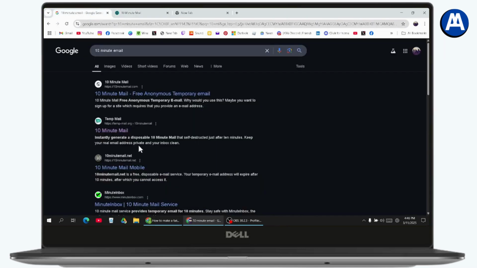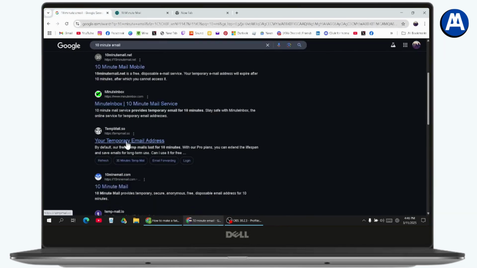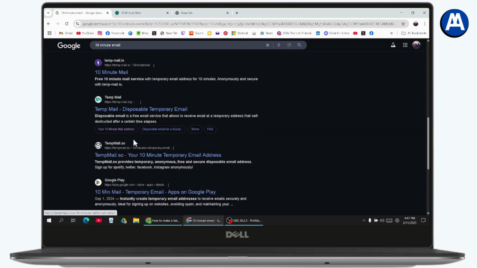Or if you want temporary email, then here you will have your temporary email addresses. So you can just simply click on it and you will have some temporary email address. So that's how you can get a fake email.